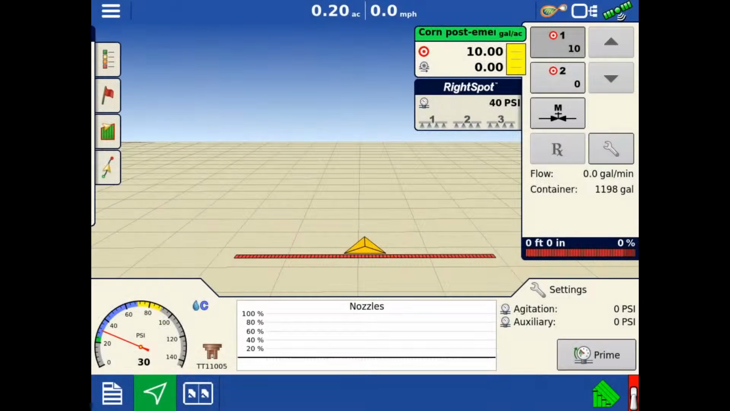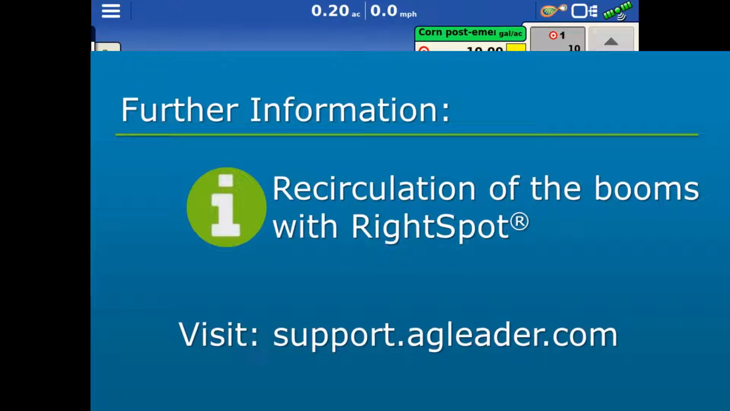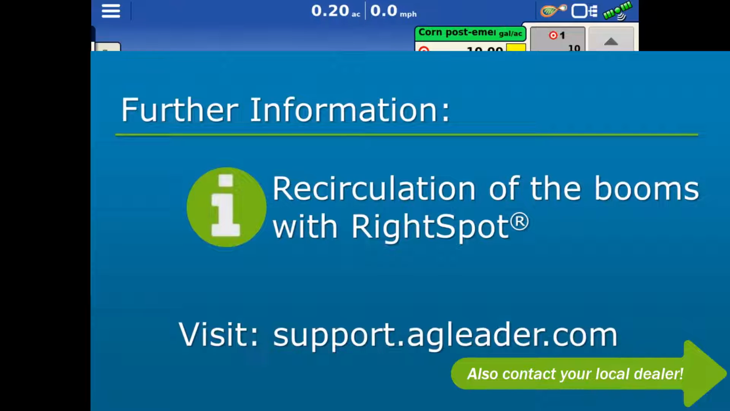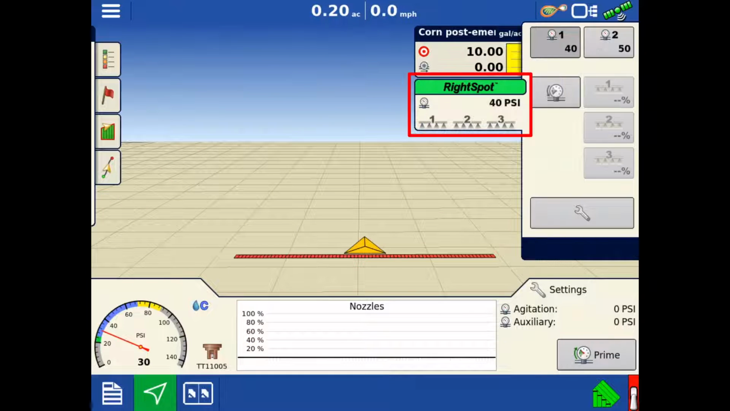To utilize the boom recirculation feature, your sprayer must be equipped with proper plumbing and an electronic recirculation valve. For more information on the hardware needed and additional tips, please reference the Boom Recirculation with RightSpot article on the Ag Leader Knowledgebase. From the Run screen, tap on the RightSpot tab.